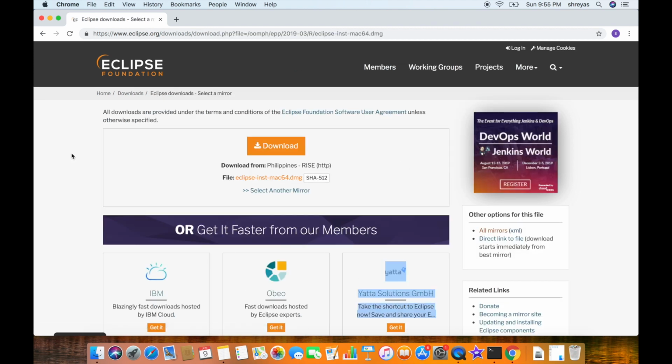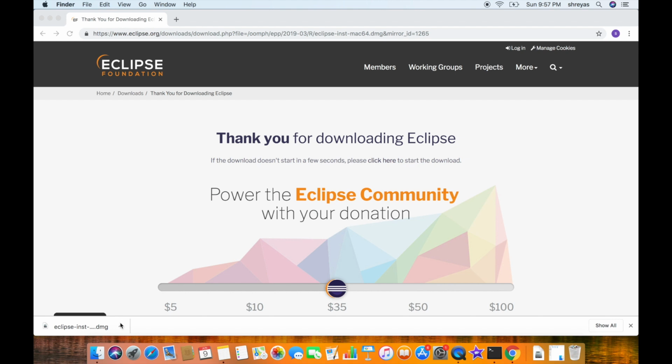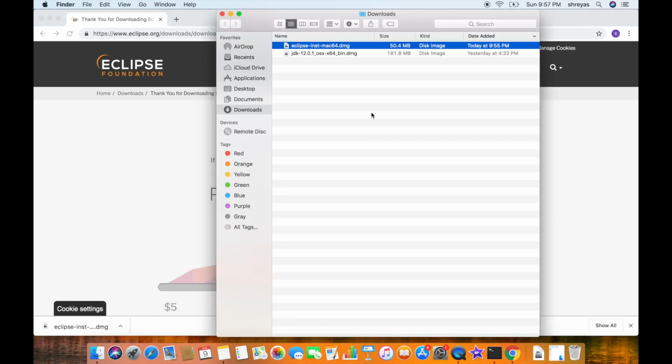Now you're redirected to another page where you see a download button. Click on it. Now you'll notice that the Eclipse installer has started downloading. Now once the download is complete, we can install the Eclipse IDE for Java development. So once the download is complete, let's open the file in its folder. Let's click on Show in Folder.